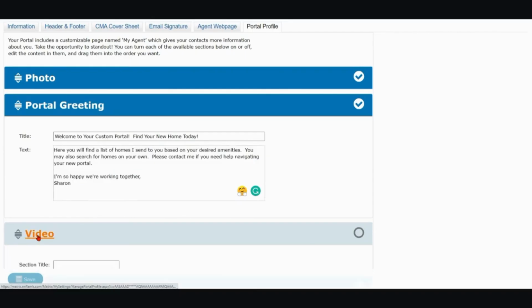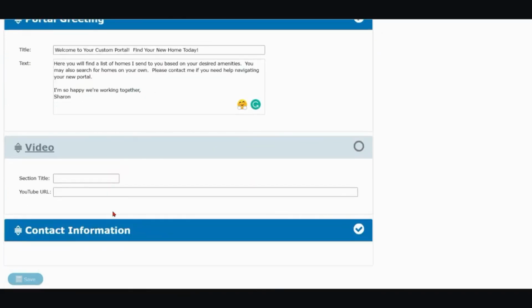You do have the opportunity to add a video to your portal. If you have a YouTube channel, click on the share button from your YouTube video and then just paste that URL right here. And that will place your video in your customer portal.